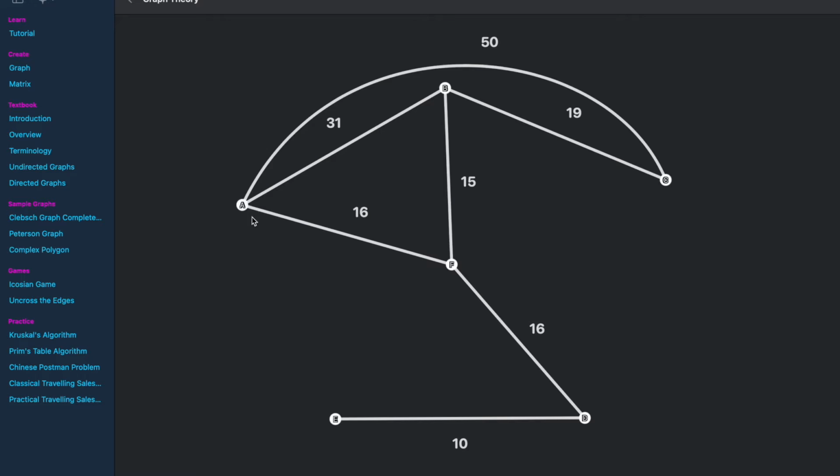A is connected with C. Let's connect A with D. The weight for this path is 16 plus 16, which is 32. And now we'll connect A with E. And the shortest way is going to be 32 plus 10 for a weight of 42. Okay, now vertex A is connected to every other vertex in the graph.